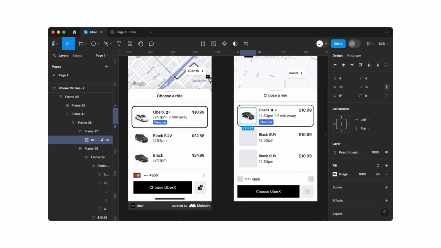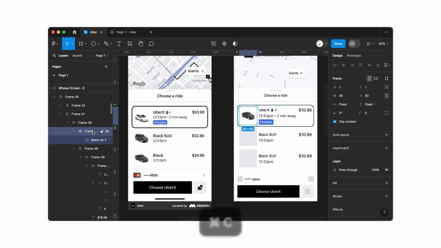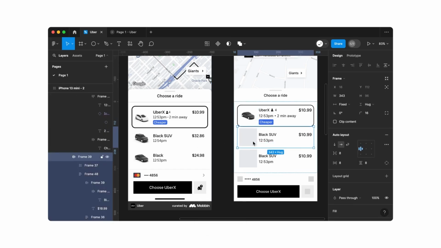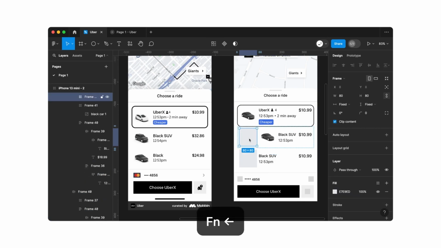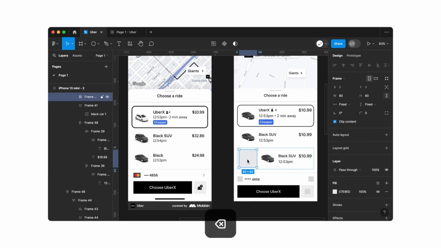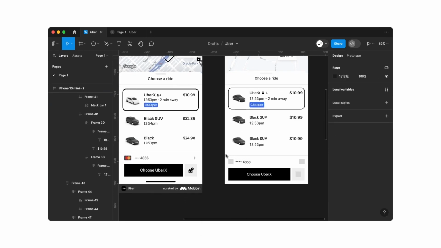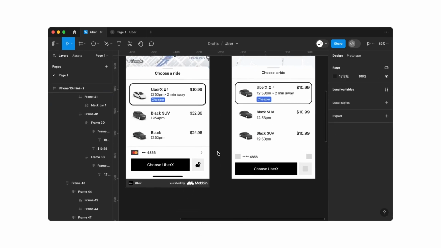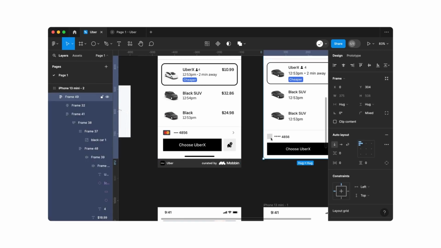Then we mark our frame in which the car image is included. Click in our auto layout below and insert it. We can delete our placeholder. We do exactly the same with our last line item. And we see there is not much left until we have rebuilt our complete screens.